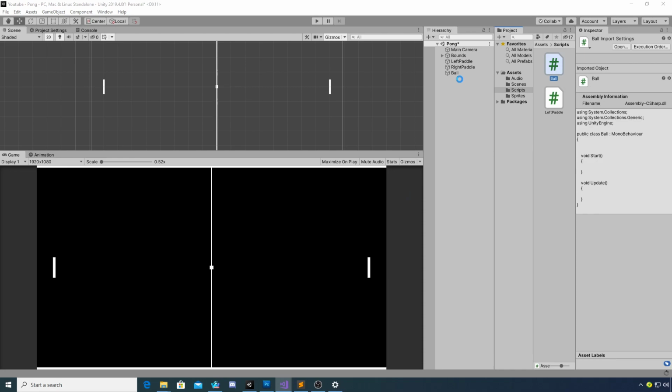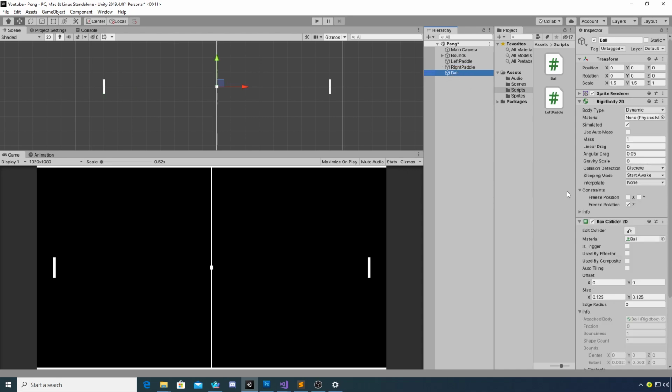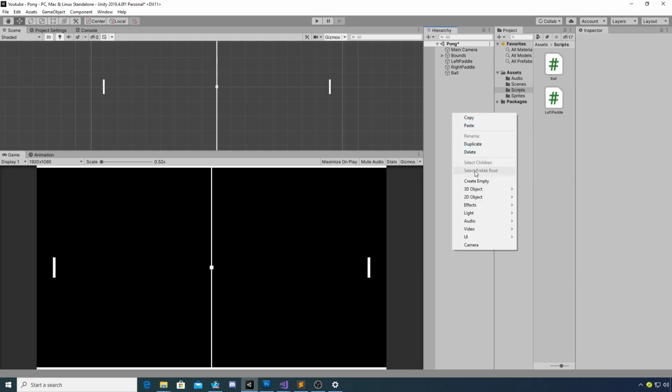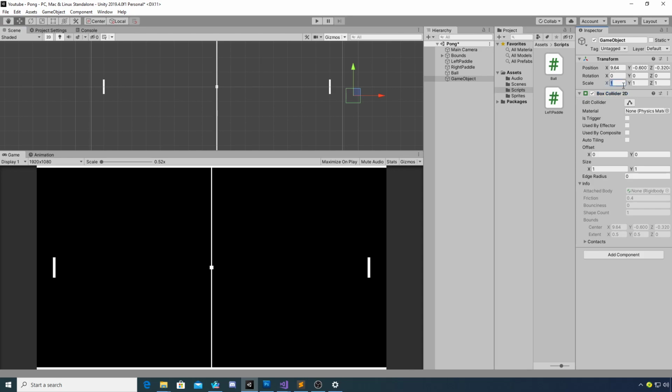If we save that, jump back into Unity, we've got our left paddle. If we attach our script to the ball, we can see we've got all of our values set up here. We need to create a temporary empty game object. We'll add a box collider 2D to it. We'll move it over here. And then we'll scale this up 10, if I can scale it in the right direction. And we'll just move that over there. That should hopefully stop the ball going out.